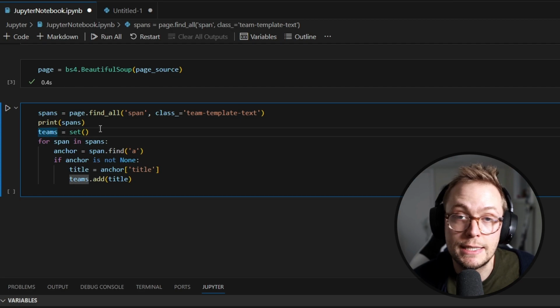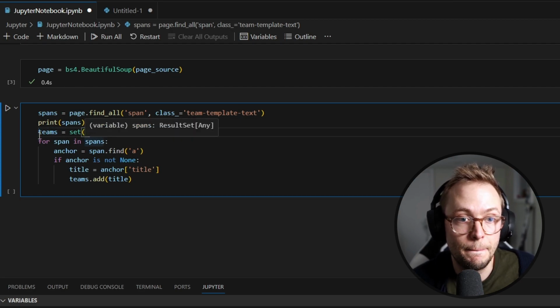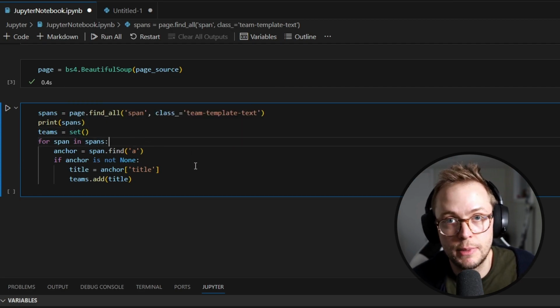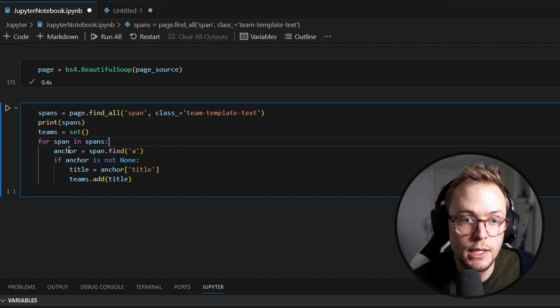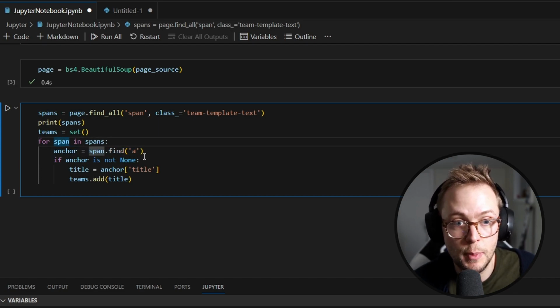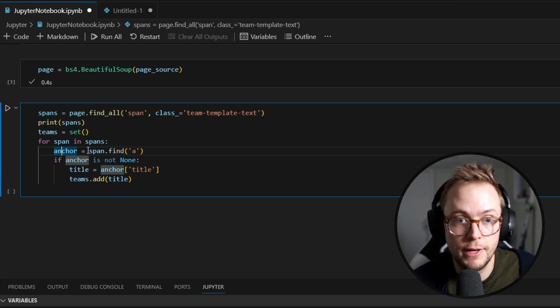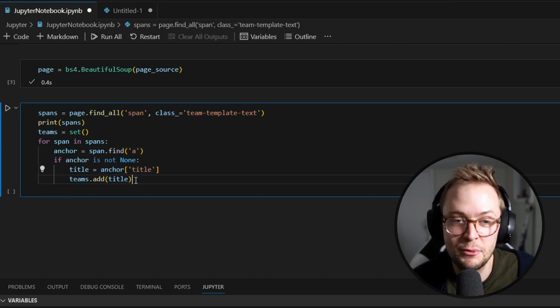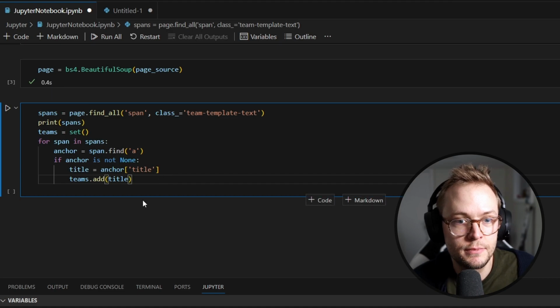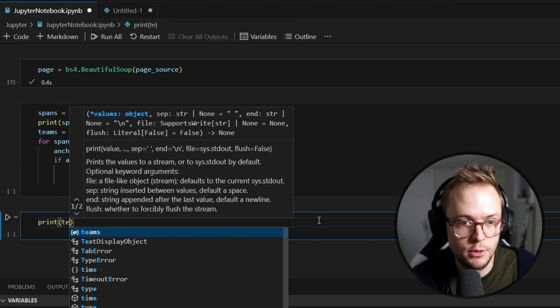Then we're going to create a teams set, which is basically something that ensures that they're unique. And then for each span within our spans, we're going to try and find if there's an anchor tag within it. If there is, then we're going to get the title from it, and then we're going to add that title to our teams list. And then finally, let's just print out the teams.